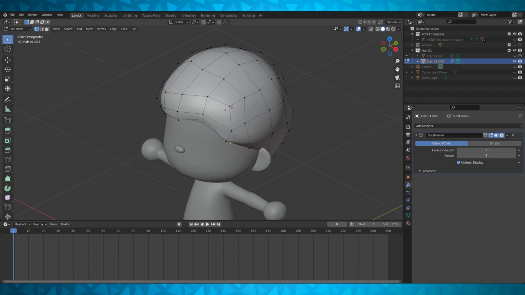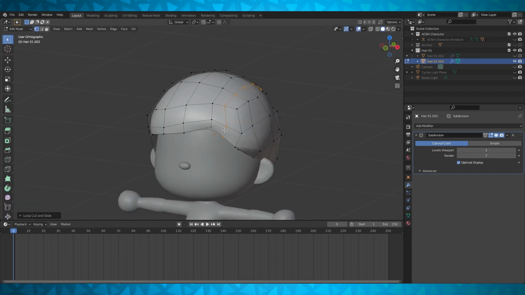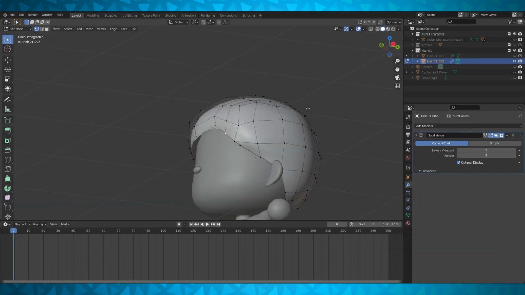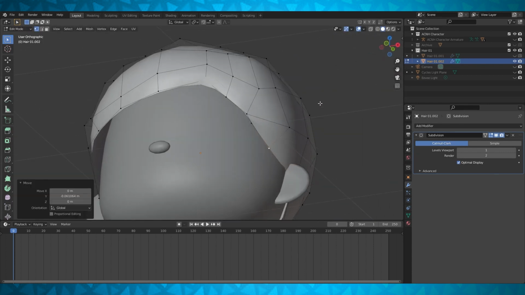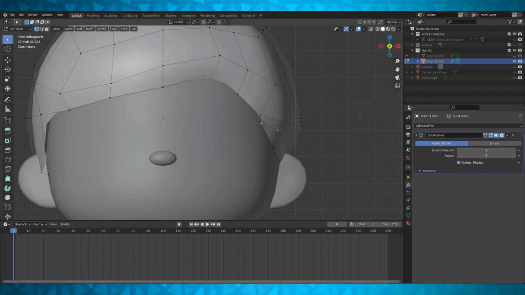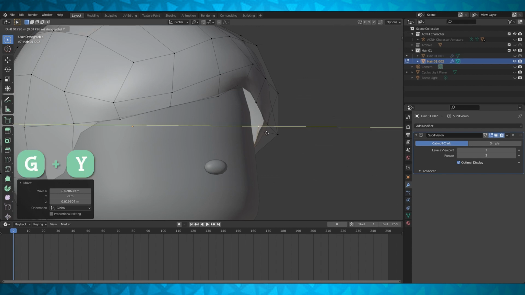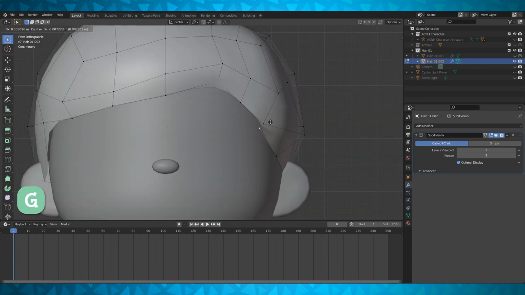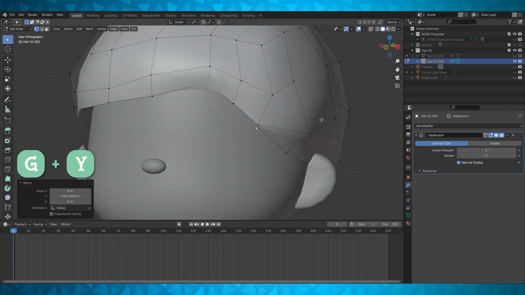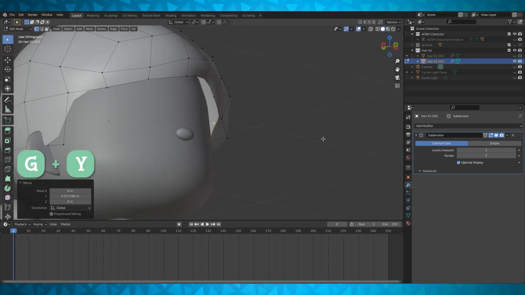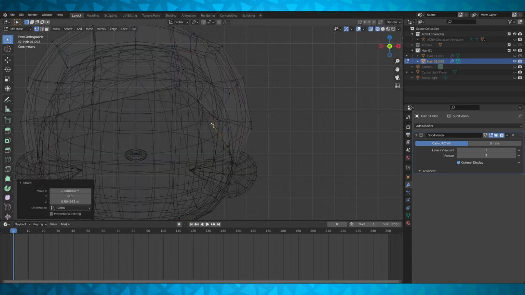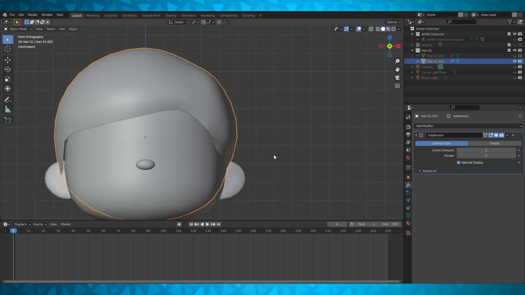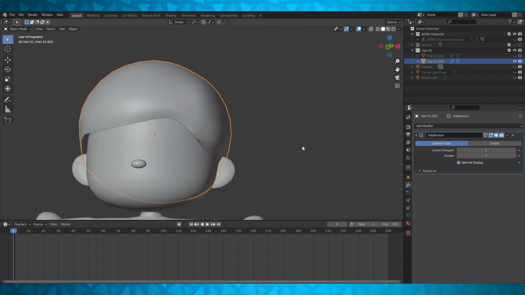Let's add an edge in here with Ctrl R. This will give us a little bit more geometry and allow us to create the part in the hair. I want to try to smooth out this front area a bit, since the shading is looking a little rough. That didn't really fix the shading much, but the shape looks better to me.